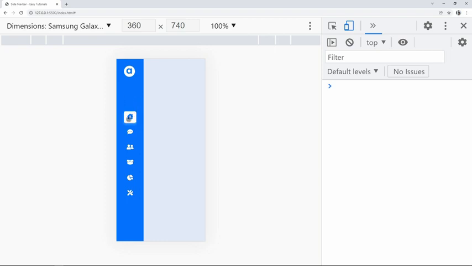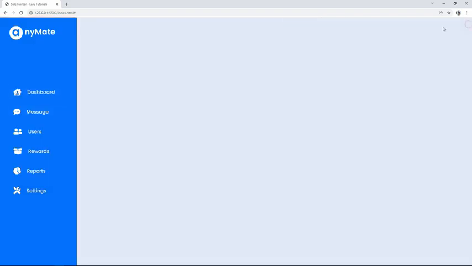You can see the hover effect also. This background color is moving from one item to another item very smoothly. So it is working fine for a smaller screen also. So this is how we have completed this beautiful sidebar menu design using HTML and CSS.